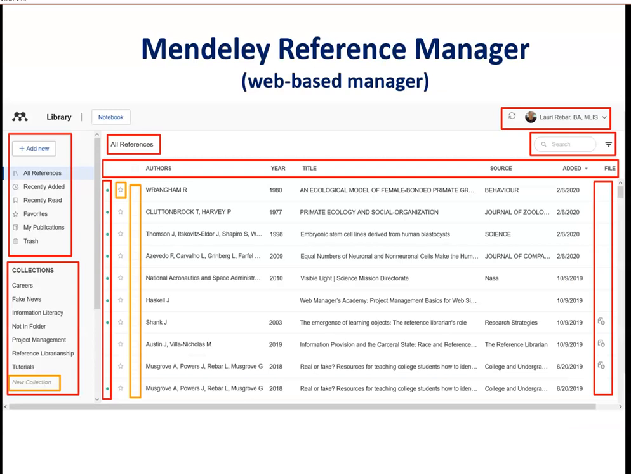Let me show you just a little bit about the types of features you're going to be able to see. You're going to be able to add new citations. You can look at all of your references. You can see this is highlighted and this is saying all references up here, so it's easy for me to see what collection I'm looking at. It also automatically has a recently added, recently read. This column right here shows me those items that are unread. Those are the ones with the green dots. So this is a nice feature in Mendeley.